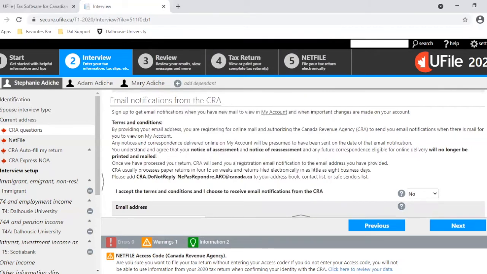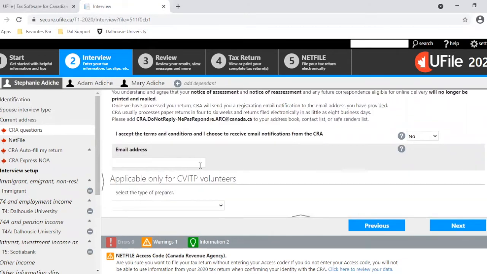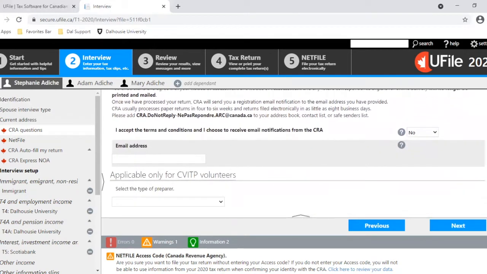However, if you have done tax returns in the past and you have gone to the Canada Revenue Agency website and created a My Account, you're probably already receiving email notifications there. So you can indicate yes. You will need to put your email address as well. However, for anybody filing their tax return for the first time, you can leave it as no. Then you're going to hit next.